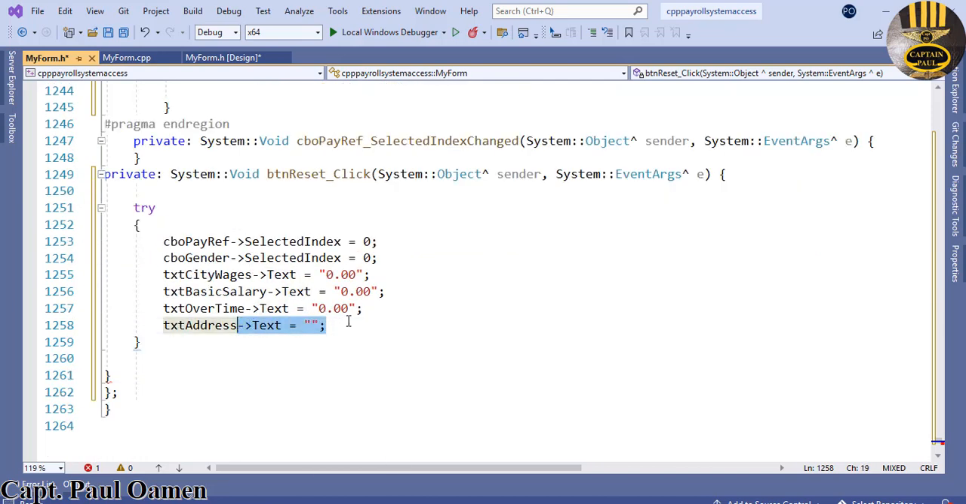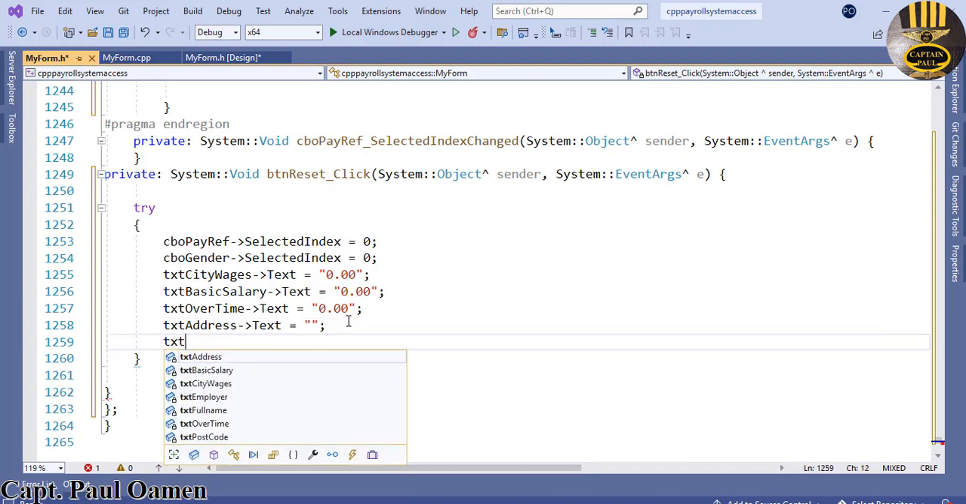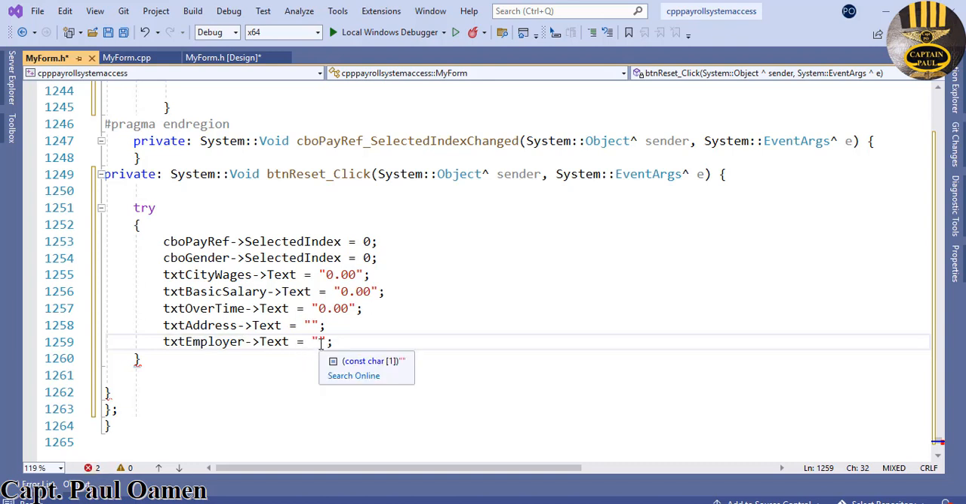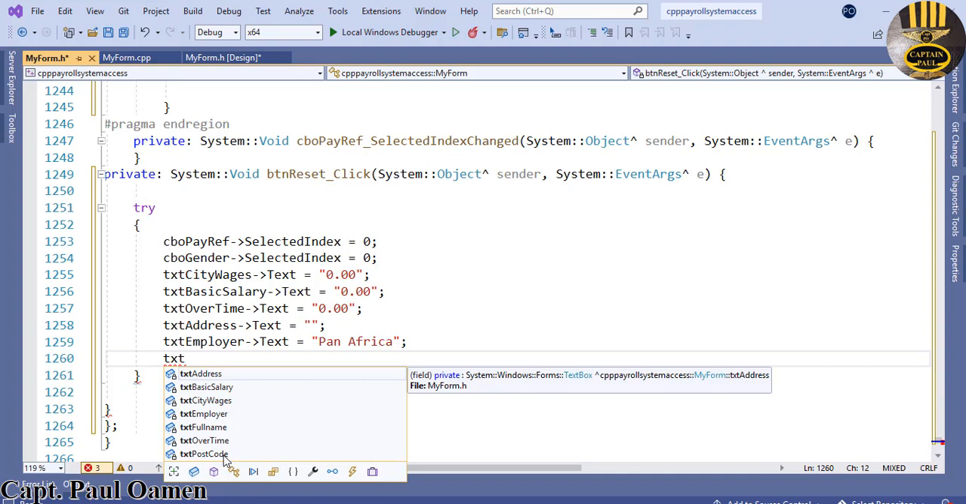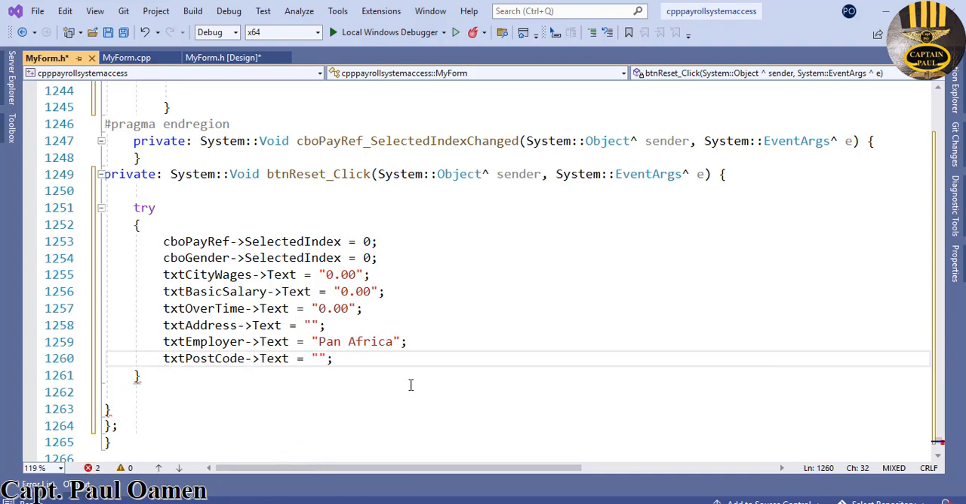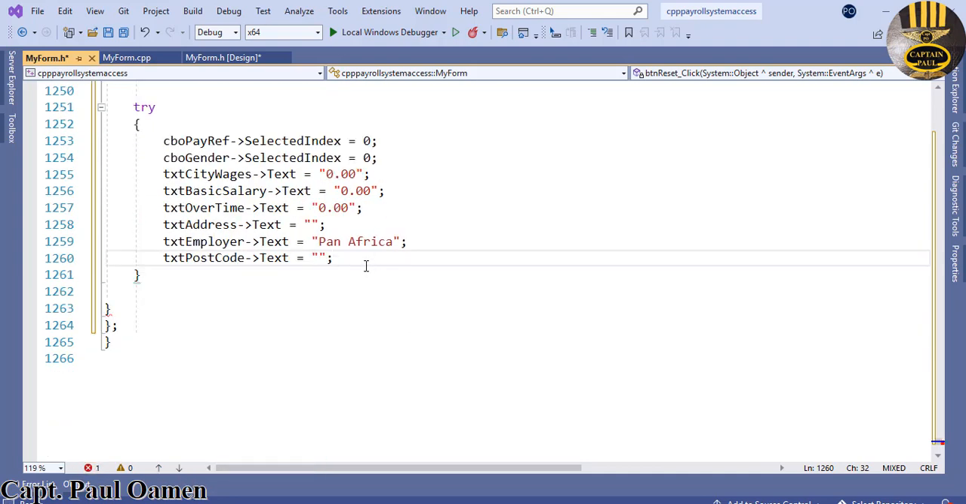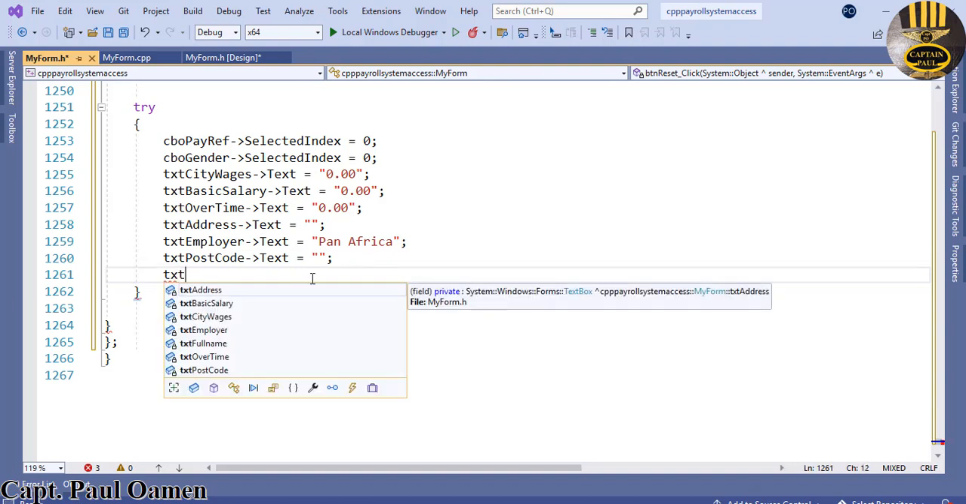So let's see what and what we can clear. TXT employee, we're not going to clear that. So we're going to enter some value in there, and that is going to be Pan Africa. That's the employee. Then let's undo that. Let's see if there's any more TXT. Postcode, clear that. Now TXT, I think that's it for the TXT.